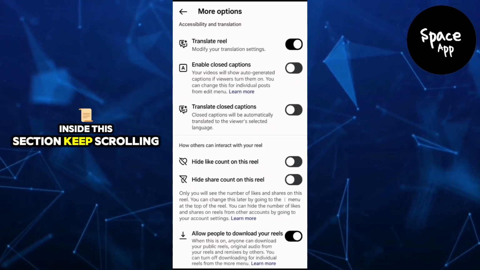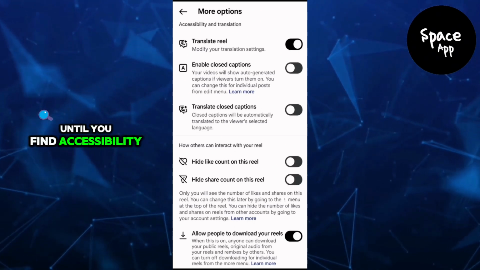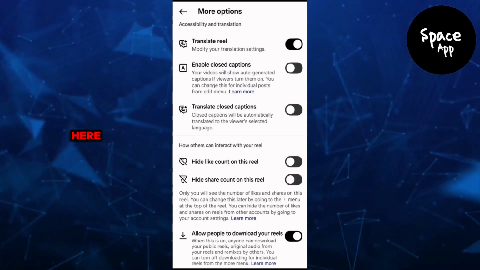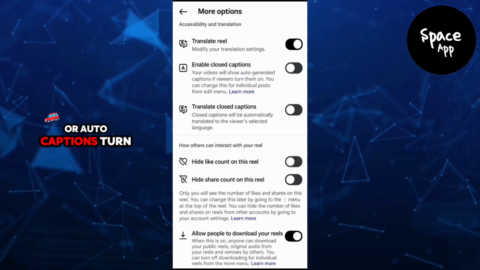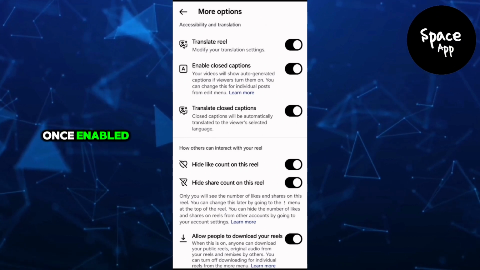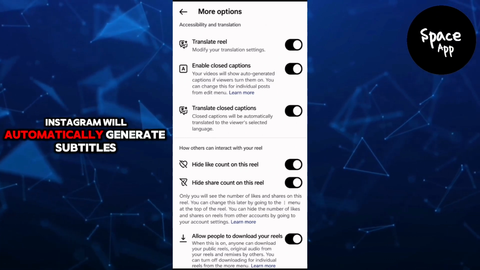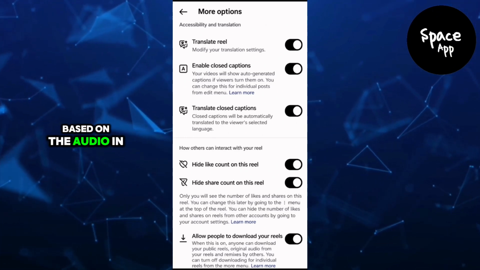Inside this section, keep scrolling until you find Accessibility and Translations. Here you should see an option called Enable Closed Captions or Auto Captions. Turn the toggle switch on. Once enabled, Instagram will automatically generate subtitles based on the audio in your reel.